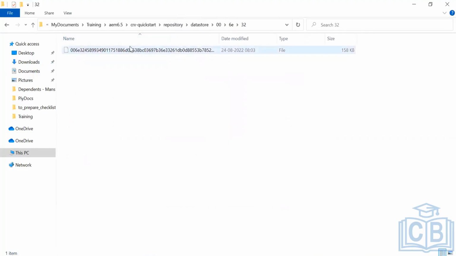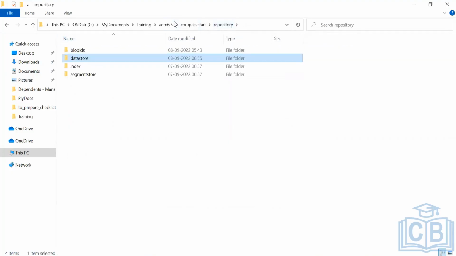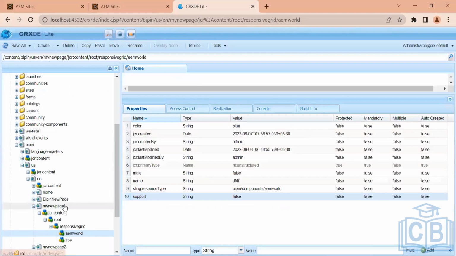Now do not alter anything in the repository. You never need to go and touch anything inside this or create anything inside this because this is all AEM's thing. Whatever we are seeing over here is called a JCR. In AEM we use the JCR repository. The data is stored in the form of nodes and key-value pairs.